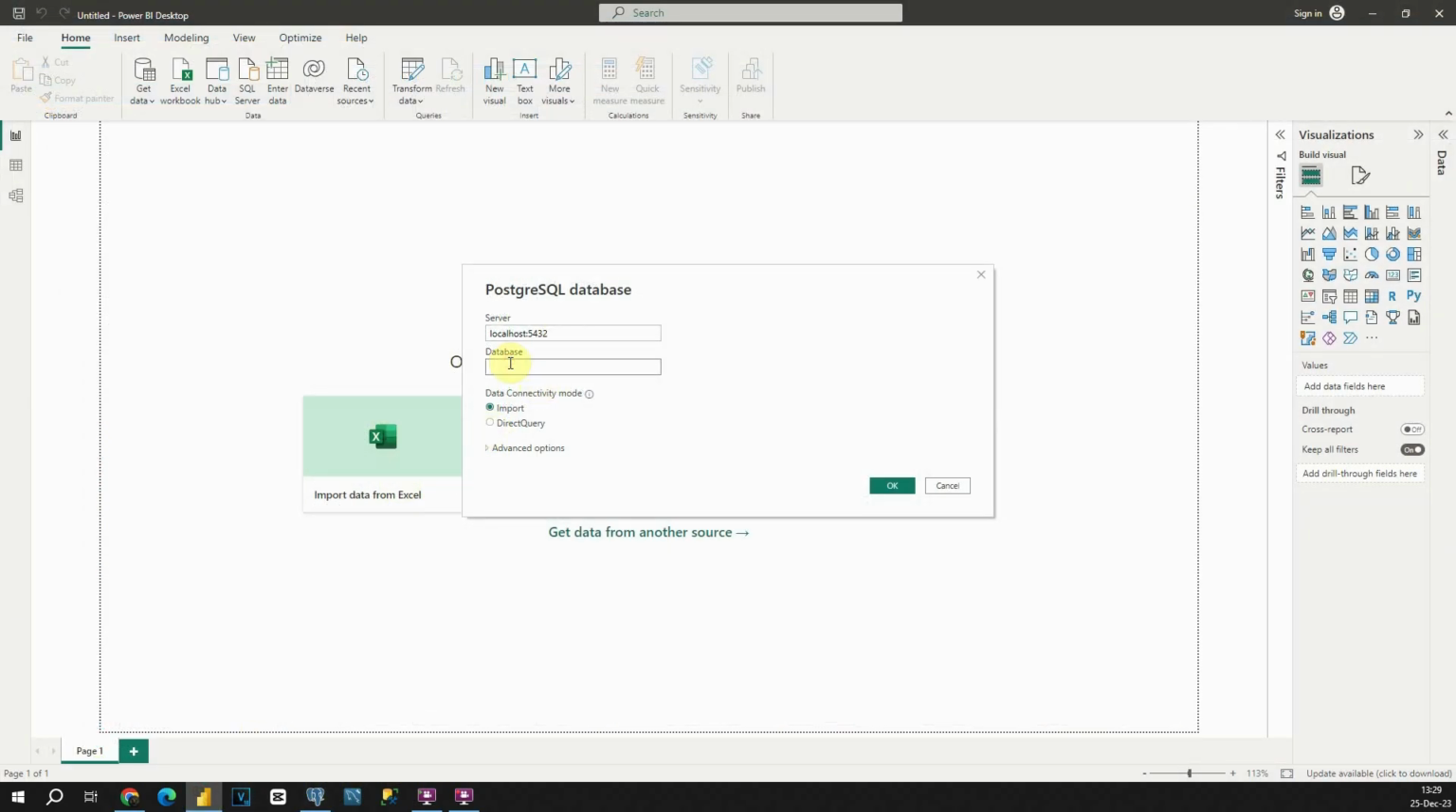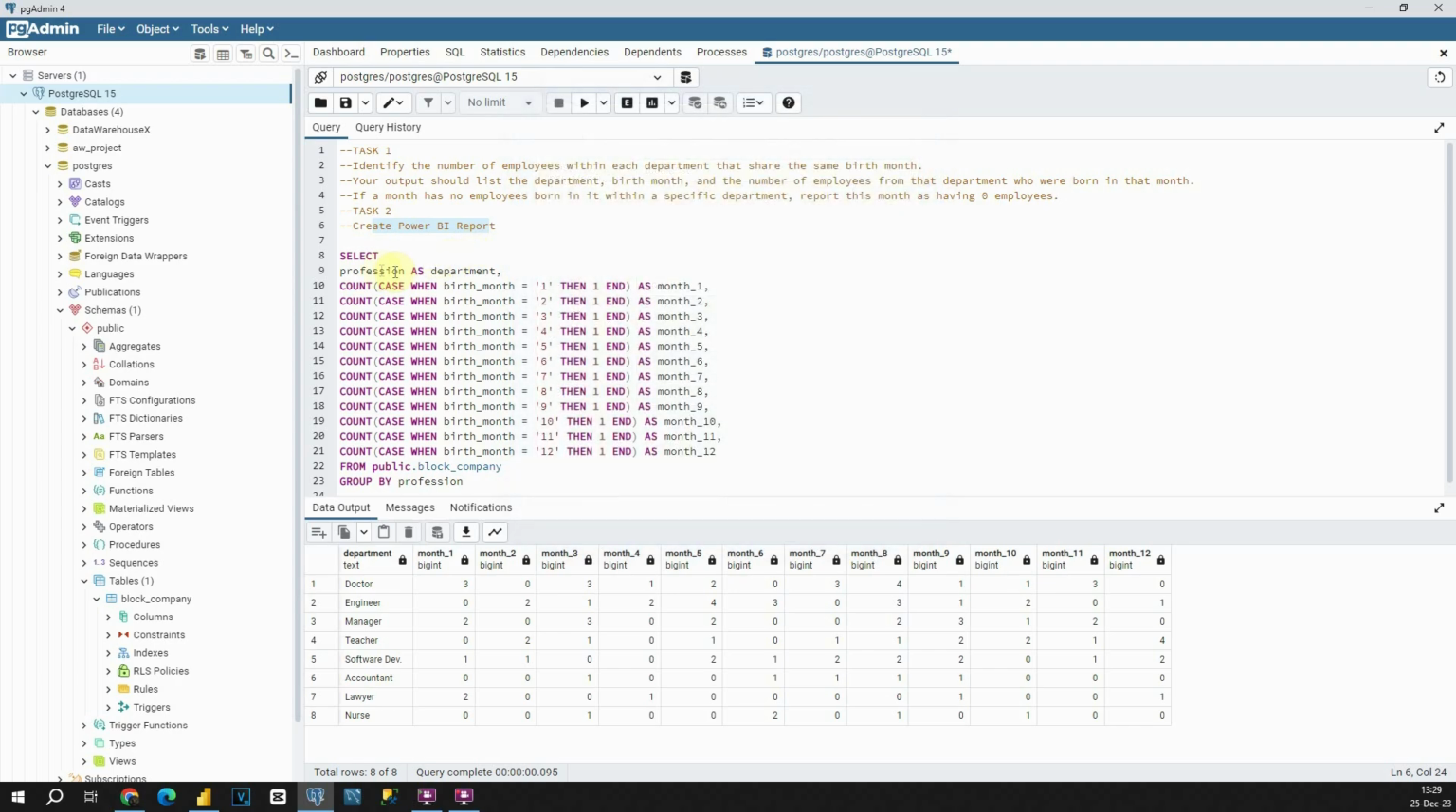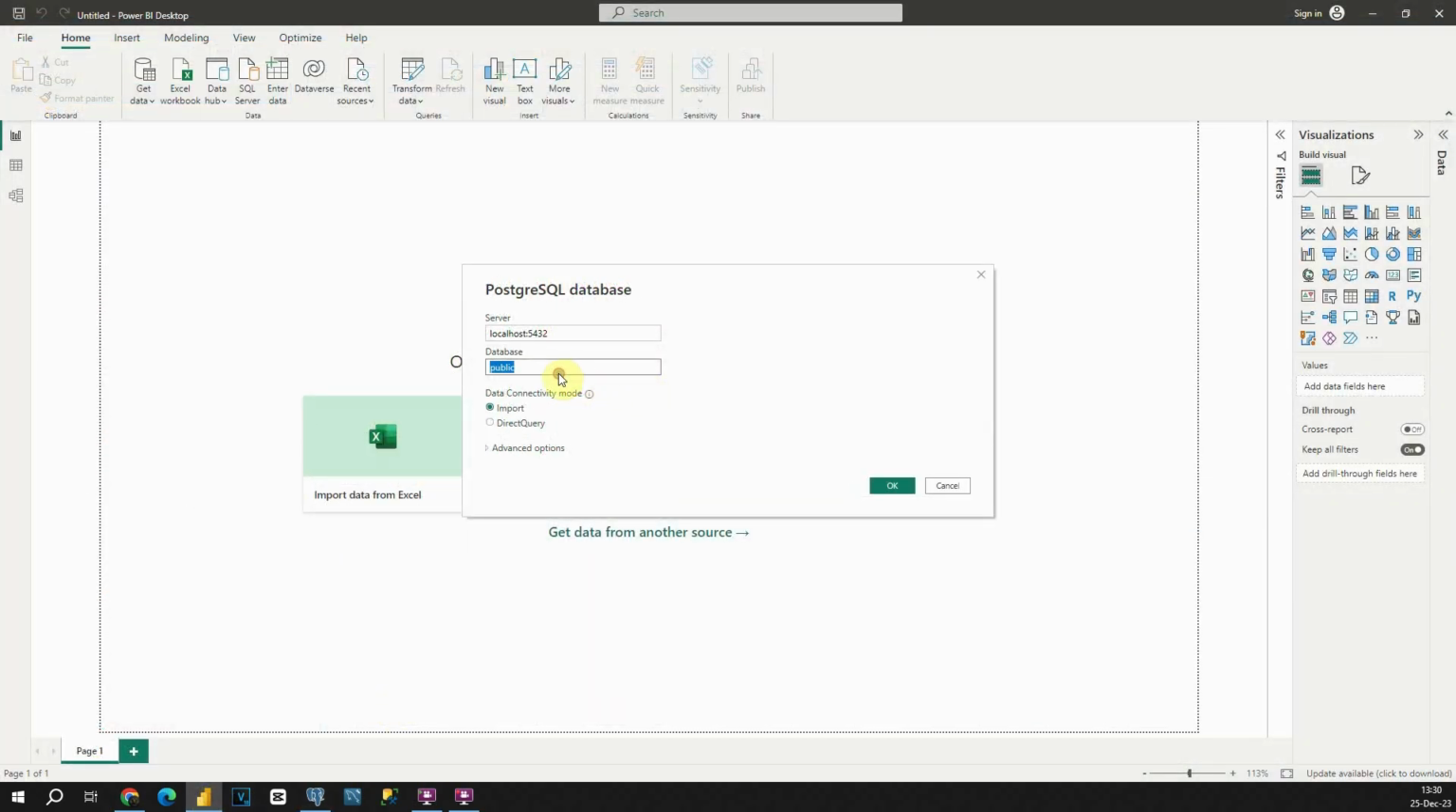Excellent. Now we need to provide name of our database. Let's go back to Postgres. Let's check database name. Basically, public is our schema. We need to provide database name. It's Postgres. Let's click on Power BI and let's type Postgres. Excellent. Let's click on OK.